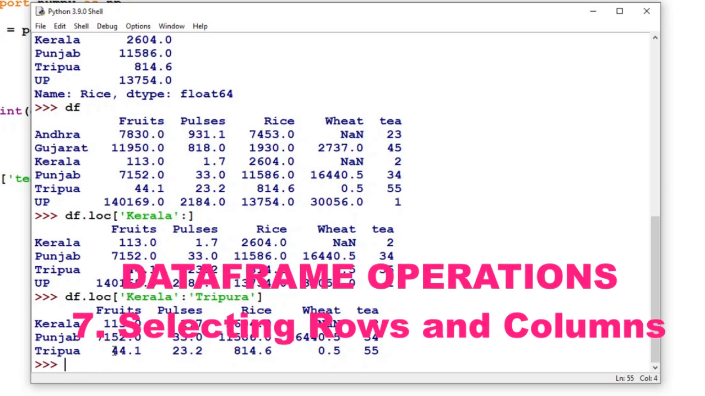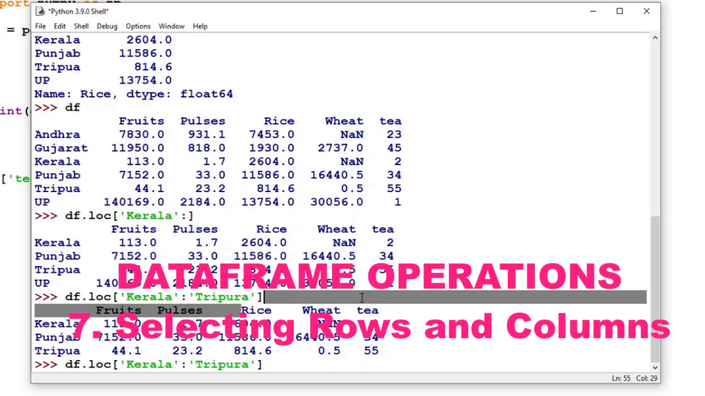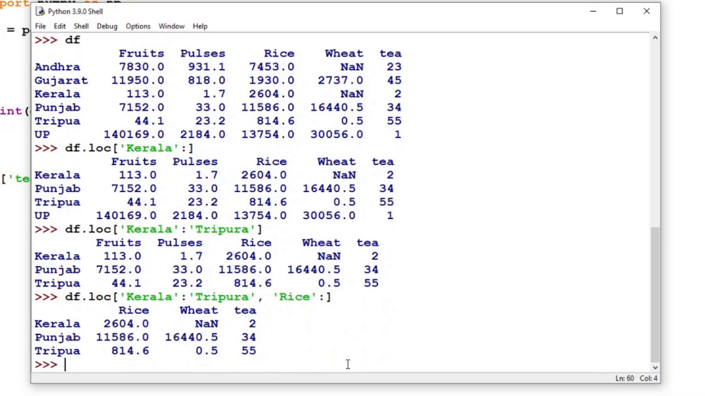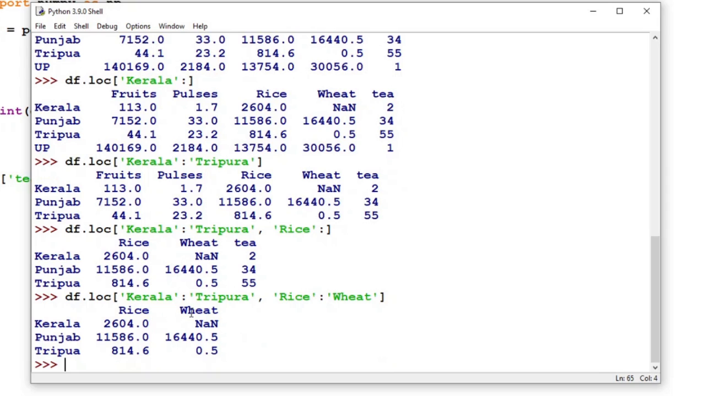Next, if we want to select only this data, rice, wheat and tea, starting from rice, I have to keep the column indexes here. Starting from rice, the whole data is to be displayed. Starting index. So here rice, wheat and tea are being displayed. And we can give an end index also, rice to wheat. Rice and wheat are displayed.